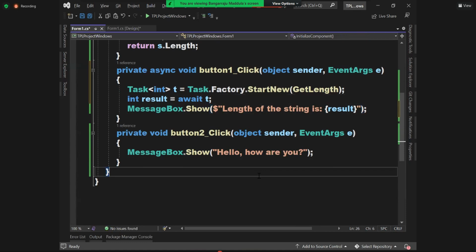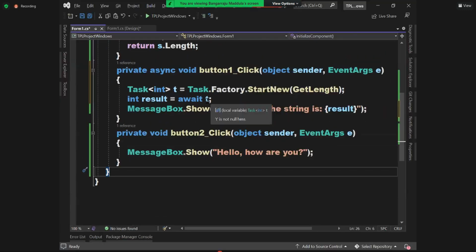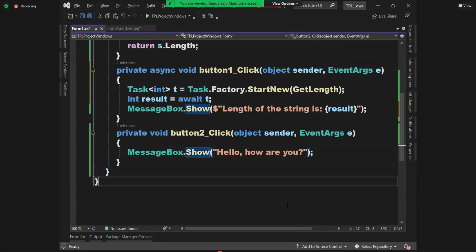Await T. Await T. That's it. No need for T dot result also. So we are just going to call await T now. See the difference, all of you. Run this.